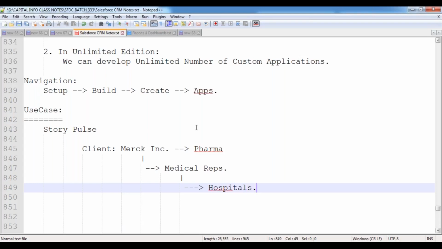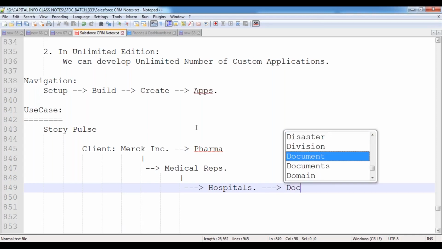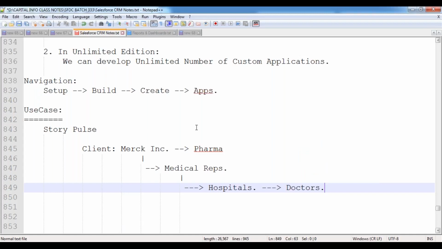They collect the appointment of a doctor, and they meet the various doctors by taking a prior appointment. They give the information about the medicine: what kind of diseases it can cure, and the drugs which they have mixed inside that medicine. They explain the whole information to the doctor, and along with that, they give some sample medicines also. Some free samples they provide to the doctor.